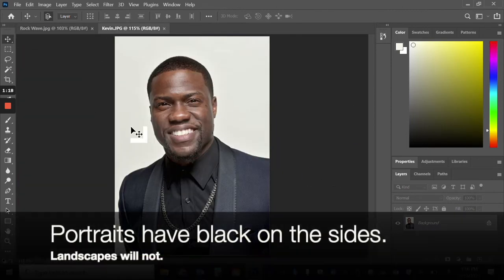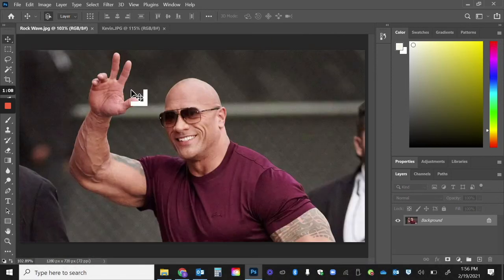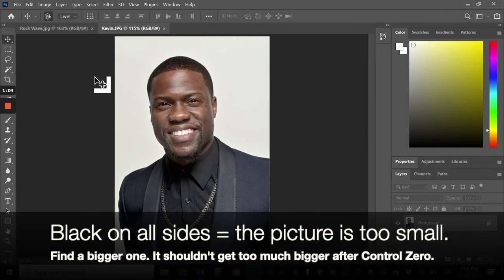So if it's a portrait like this and you just have the black on the sides, this head still might be enough for you to do a head swap with it. This one fills the whole screen, so he should be good. But what I don't want us to have are black on all four sides. If you have black on the top, bottom, right, and left, you need to find a bigger picture.